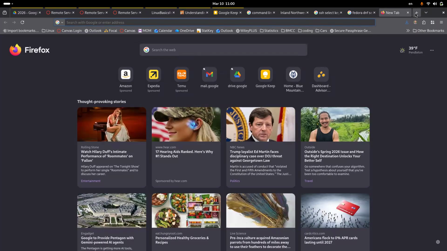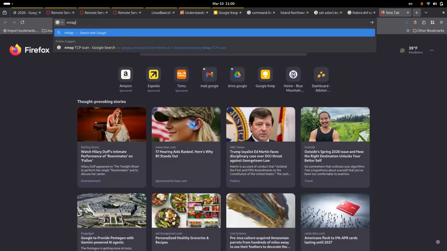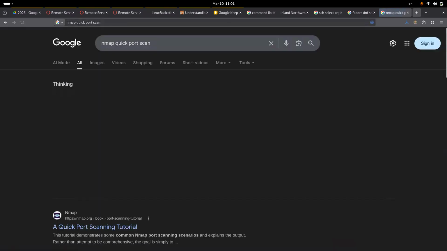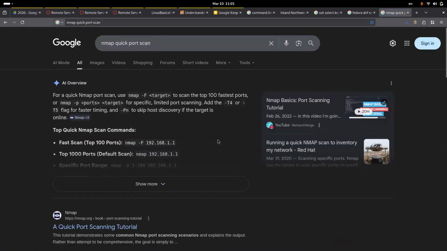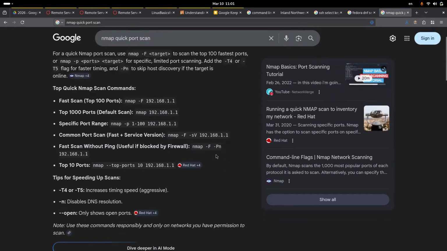Mine says 256 hosts scanned in 2.27 seconds. Wow. Well, Nmap, quick port scan. It's not coming up yet. Yeah, he wants to say fast scan.